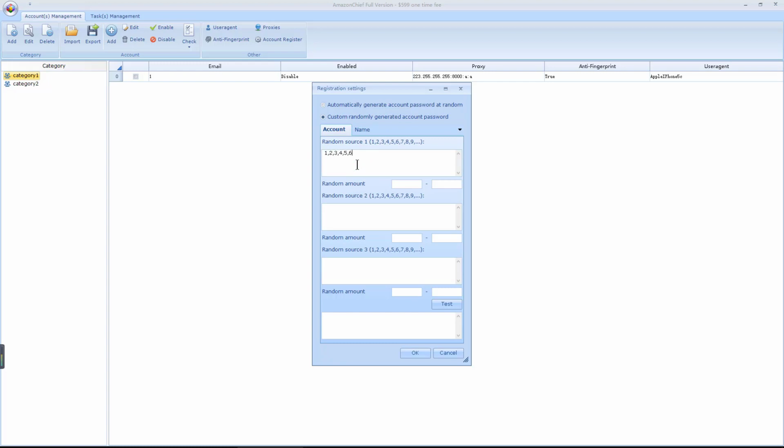Numbers are separated by commas. The range of random amount. Gmail, for example, to generate one Gmail box. I test to see the random results. It is the same with name.